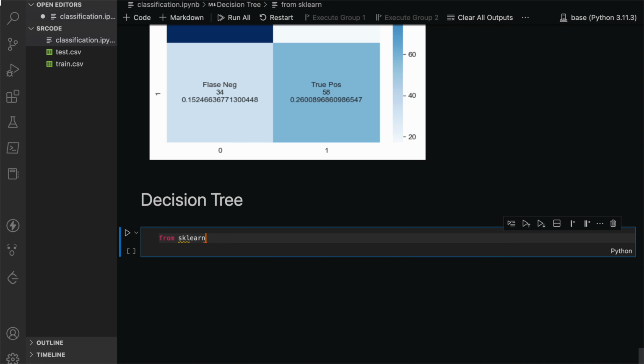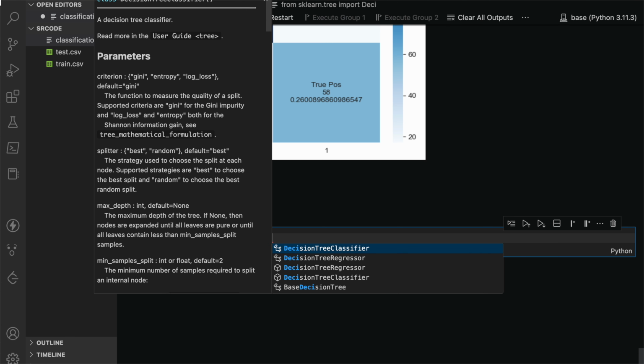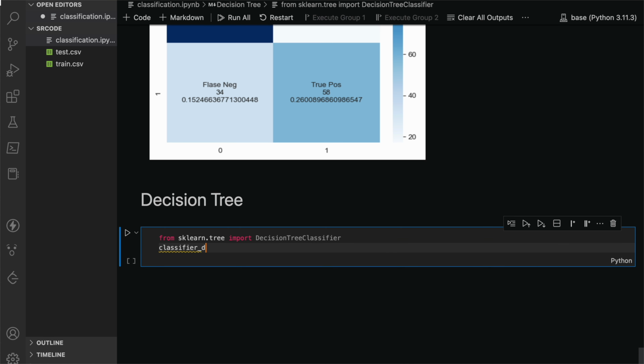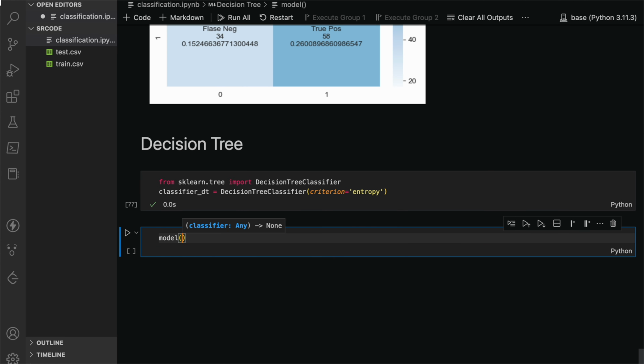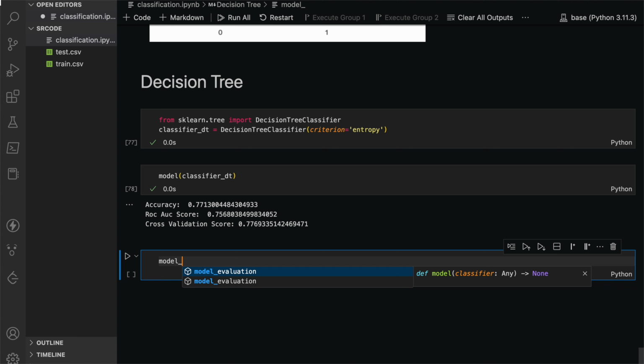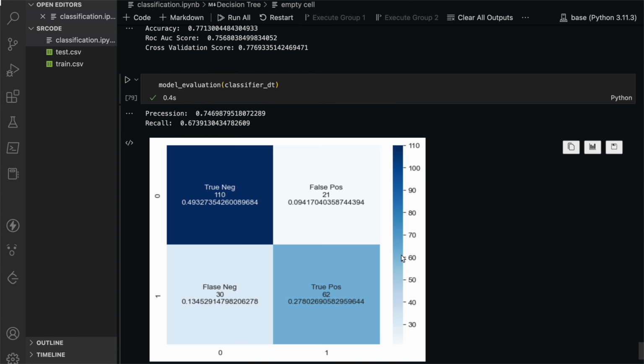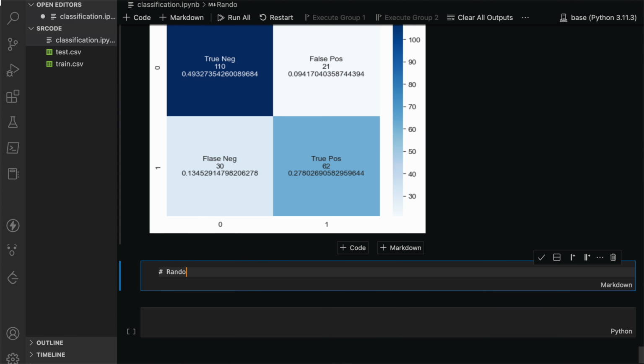Initializing a decision tree classifier with the entropy criterion to optimize decision-making based on information gain. Training and evaluating the decision tree classifier, checking accuracy, ROC-AUC, confusion matrix, precision, and recall.